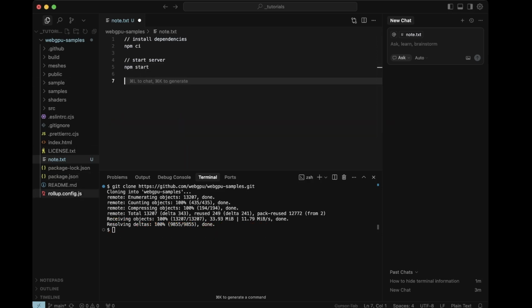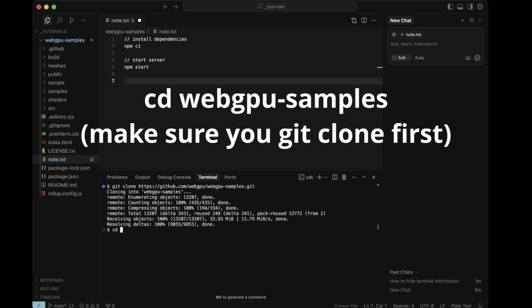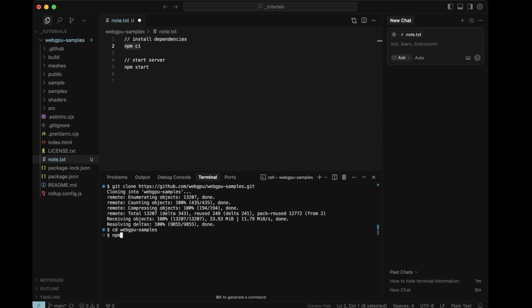So, just as that says, that's exactly what we're going to do. But first, we have to head into the actual project. So I got to go into it. If I cd web GPU samples, I press tab. That's how I made it finish faster. So cd we, and then it's the only thing in that folder, so it finishes faster. So npm ci.